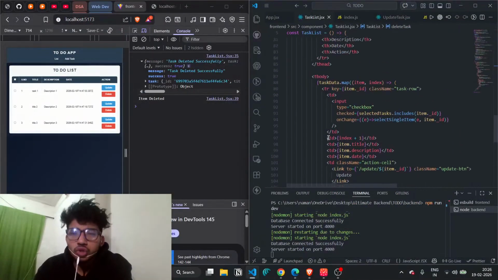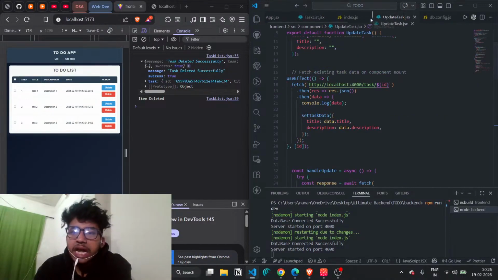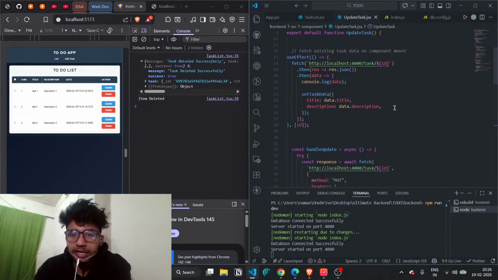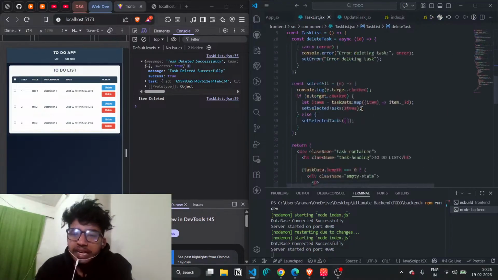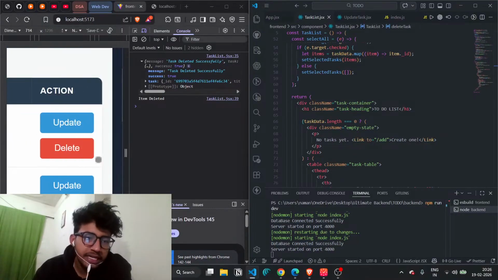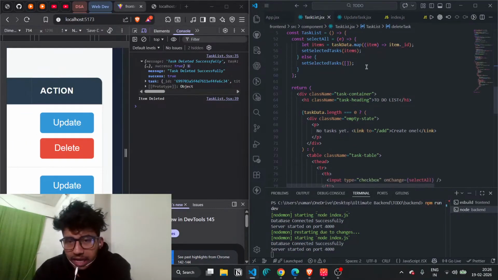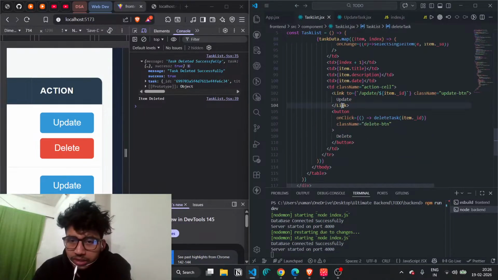Okay, so now let's jump to the update task and how it works. Here in the task list, we have created a delete button. Whenever the user clicks the delete button, a function will be called, and it will take the id of the item.